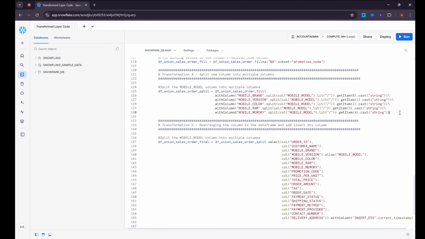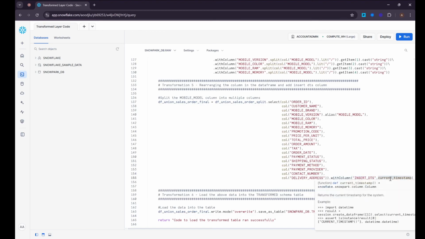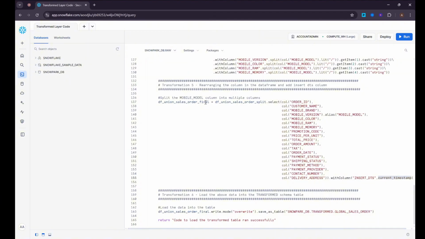Once we create all these columns, we are ordering the columns in the way in which we want this data set to be written into our transform layer. So we are defining all the columns in an order, and along with that we are adding a new column called insert dts, where we are populating the value as current timestamp. So this will be the final data frame with the order in which we want the columns, along with the new column called insert date. Once we have this final data frame, we are writing this data to a table called global sales order inside our transform schema under the Snowpark DB.